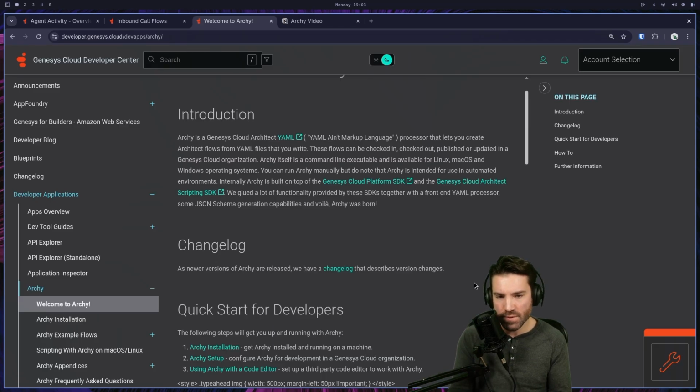YAML is used in many different areas for large files for storing configuration, properties, all that kind of stuff in more of a human readable format. And then what we can do with Archy is take that YAML and actually publish it into a different org. So within a few of these actions, we should be up and running with everything that we had built in one org now existing in, say, a prod org by using these commands.